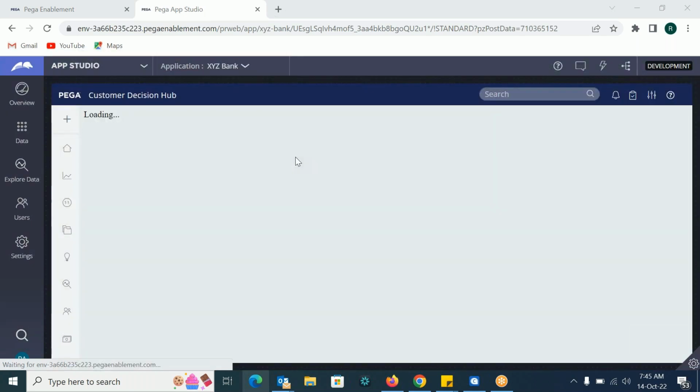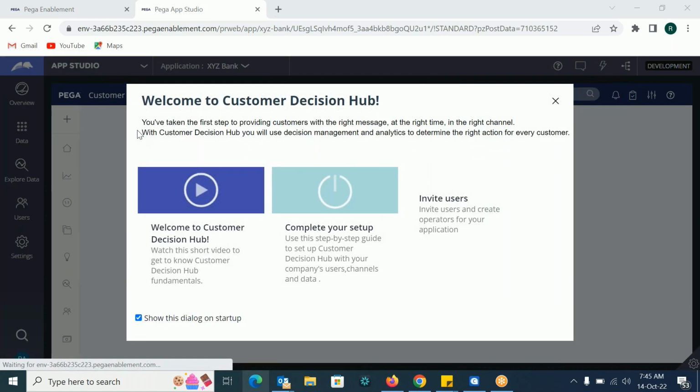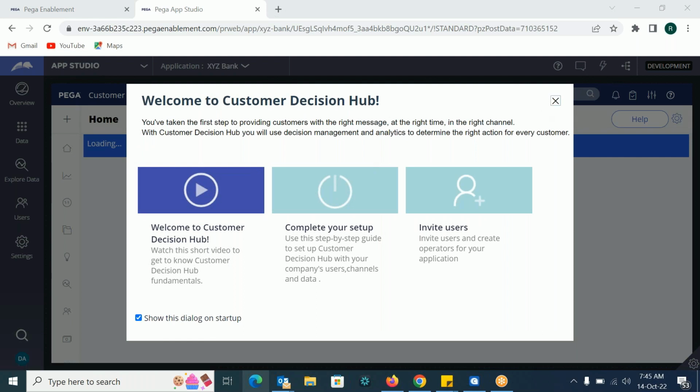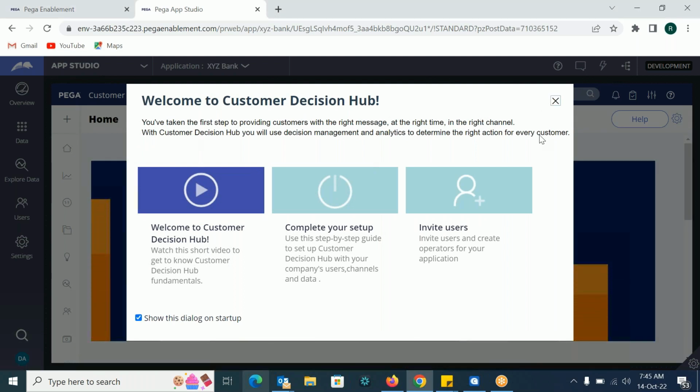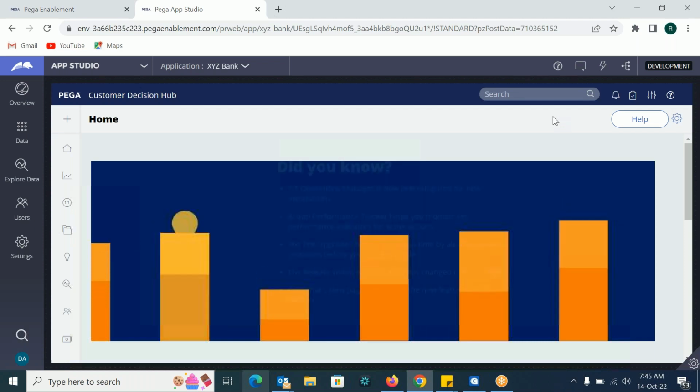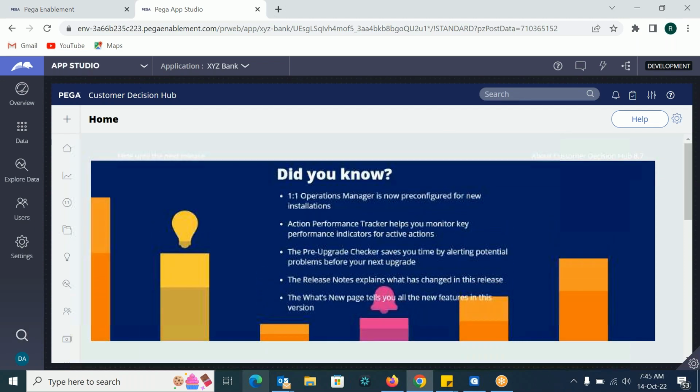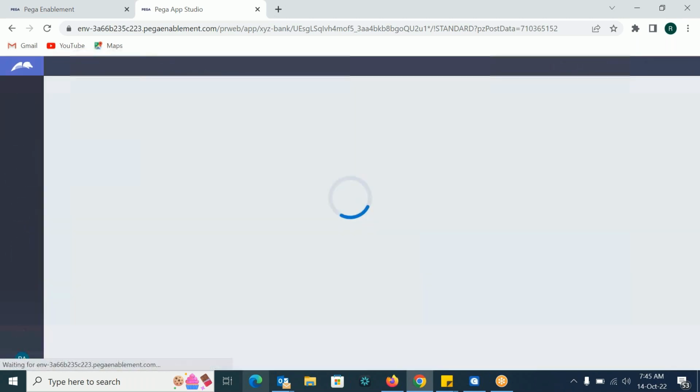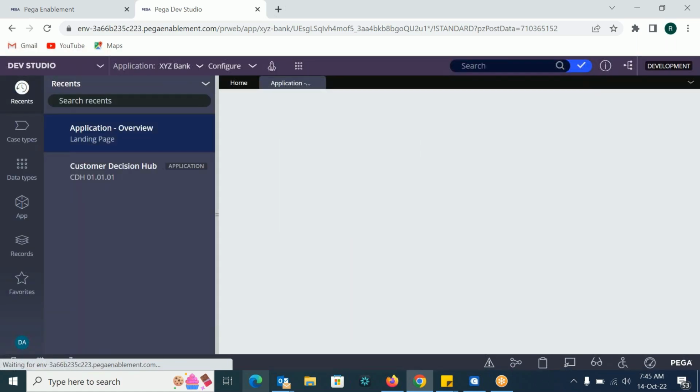All right. So we have now logged into the first decisioning application that we are going to learn, which is called XYZ Bank. This XYZ Bank is going to use CDH capabilities in order to promote their products in an effective manner. So we will explore the rules that are being created as part of the new application wizard. So let us see the rules.